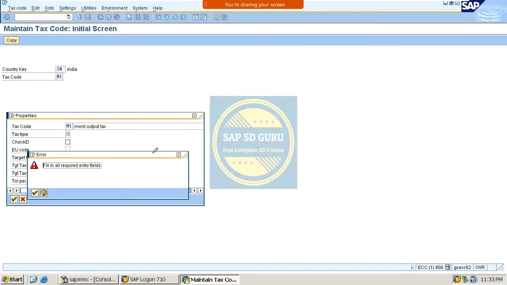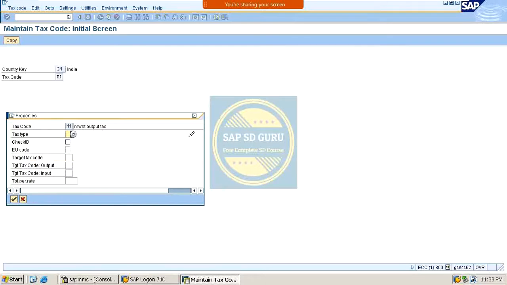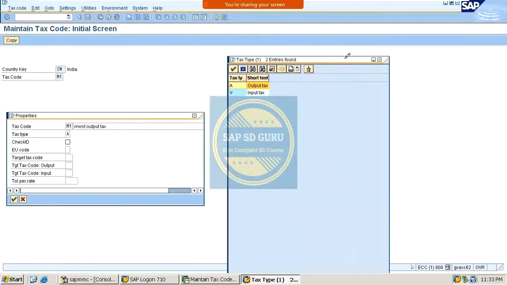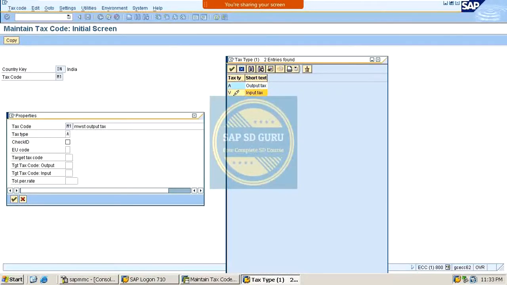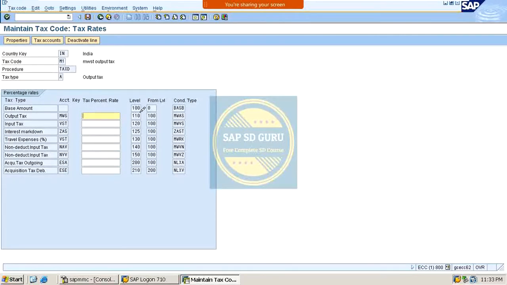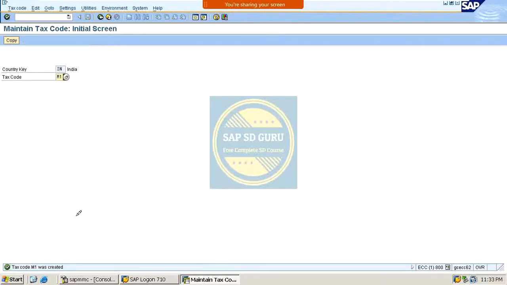And we have to give the tax type also. The tax type is A because it is the output tax, right? If the tax type is A, it is the output tax, and if it is V, then it is the input tax. So here the tax type is A. Then you have to click enter and save it. See now the tax code M1 got created, right?